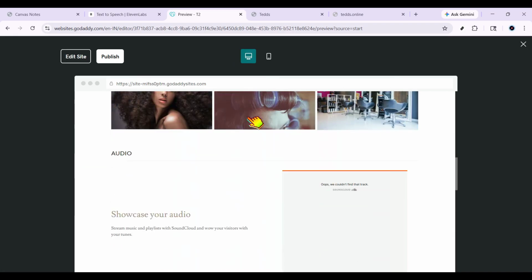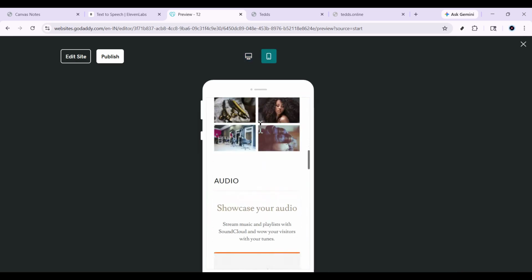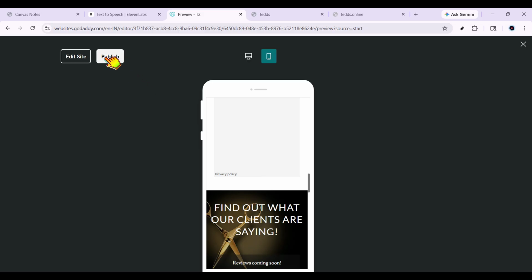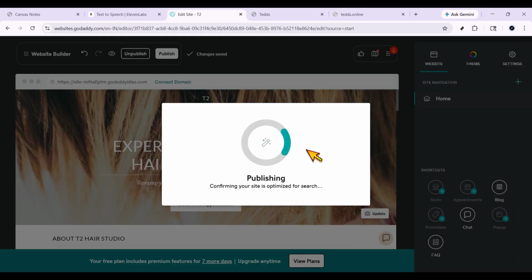When everything looks good, click Publish. That's the final step that makes your website live on the internet. If you're using the free plan, GoDaddy will give you a shared subdomain, such as a GoDaddySites.com address. If you want a cleaner custom domain later, you can always upgrade to a paid plan and connect your own domain name. And that's it.